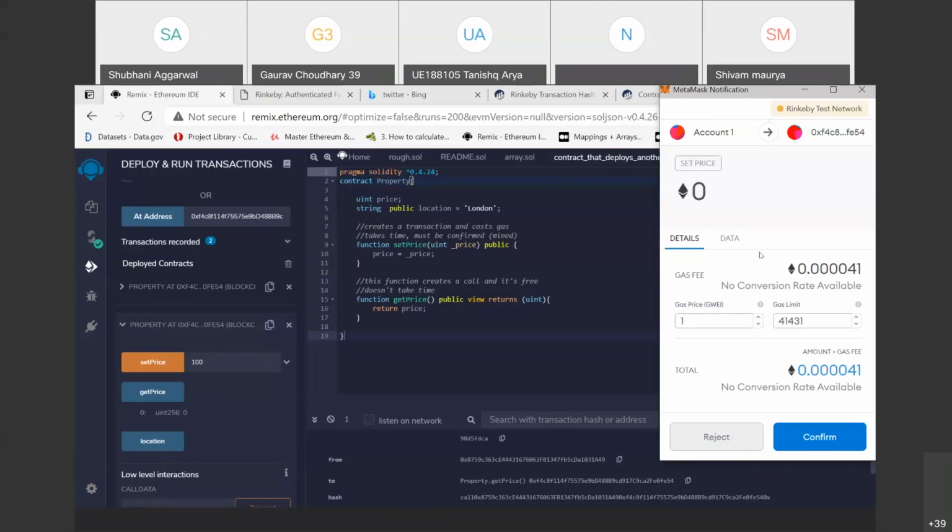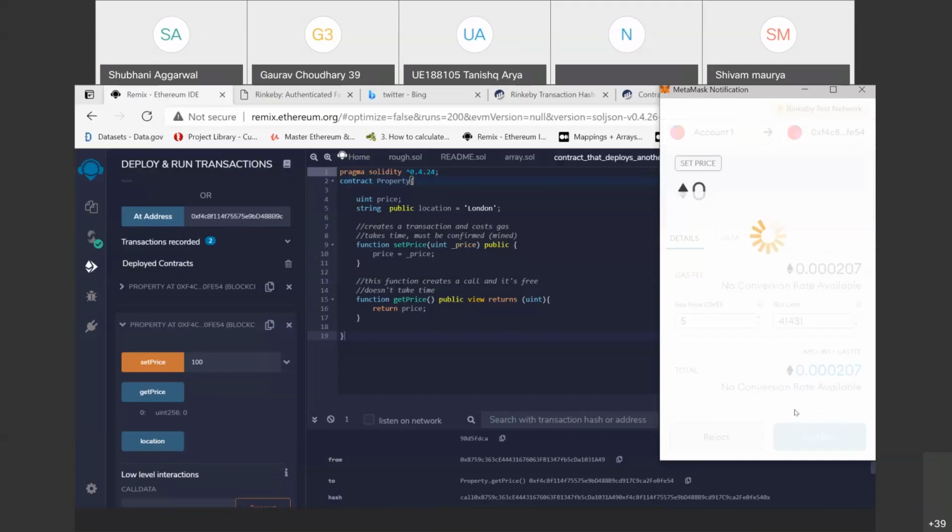consensus algorithm. Clear? So here it shows your transaction fees and your gas price. Now we select 5. Clear? So that our transaction is mined early. So our total amount plus gas fee for the transaction is 0.000207. Now confirm.